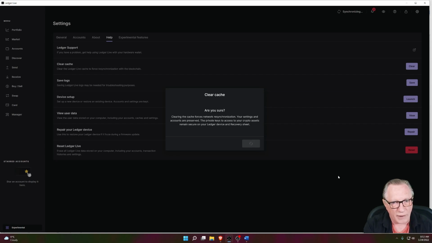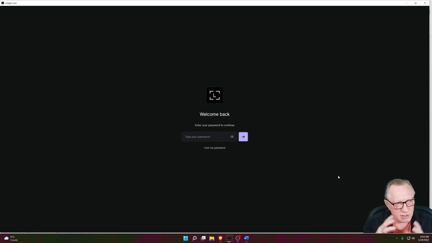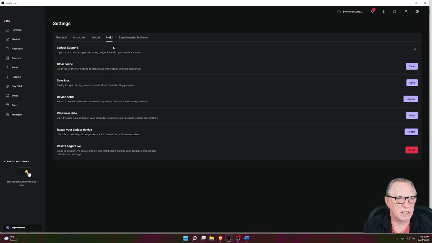Now, that's not going to erase any of your accounts. It's not going to mess with your wallets in any way or form. It just does a reset on Ledger Live's internal syncing mechanism. And you'll get brought back to your login screen. So just go ahead and log in again. Then you'll still be in settings.